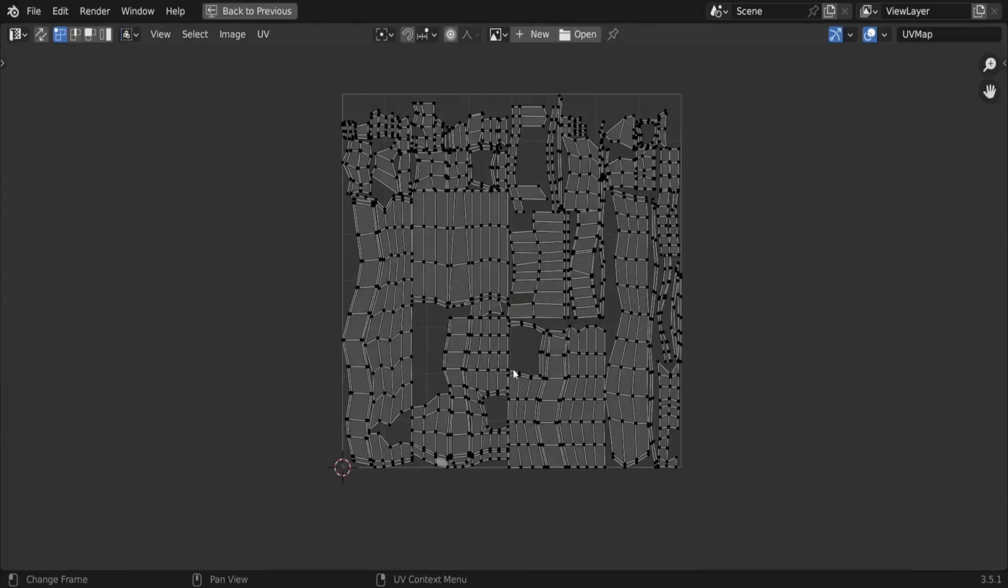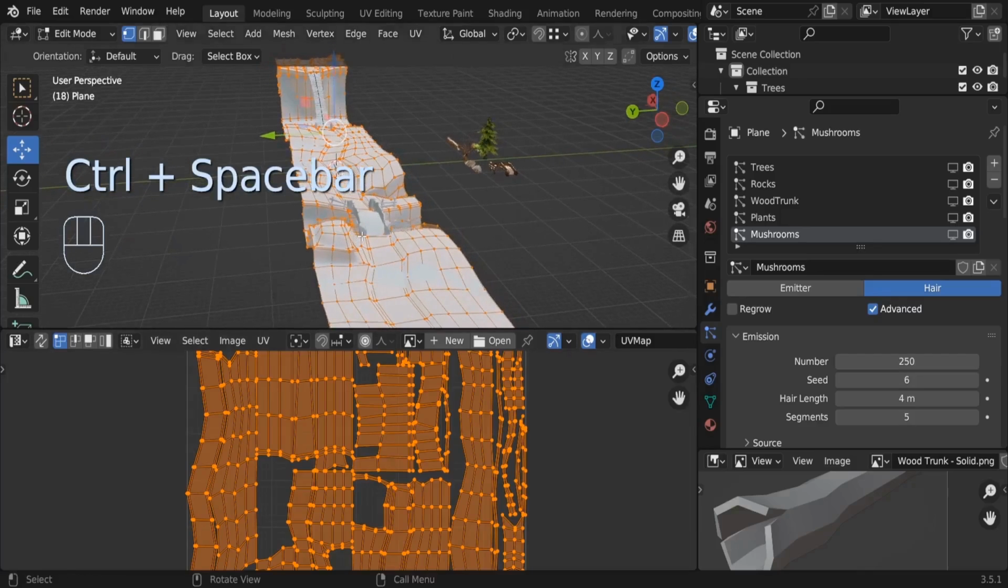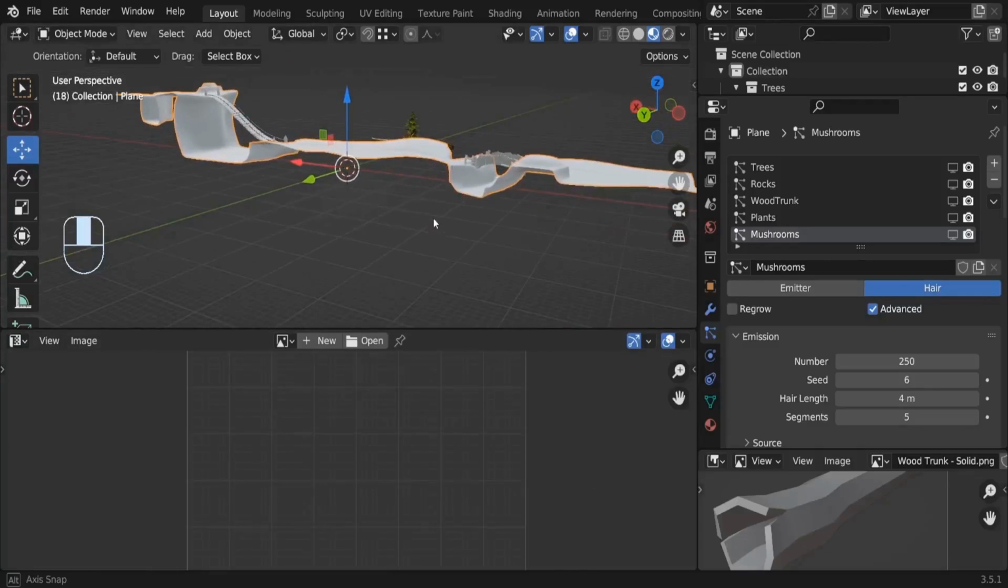You can press Control Space. This is all the UVs of our game environment. In the next lecture, we're going to start the texturing process of our game environment. Alright, so now it's time to start texturing our game environment.